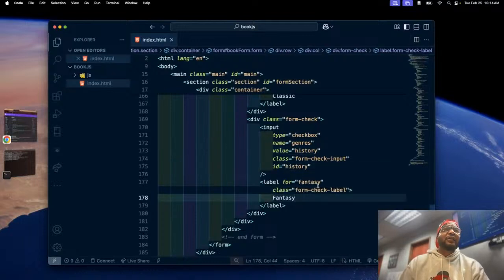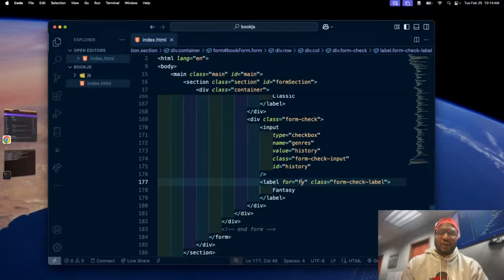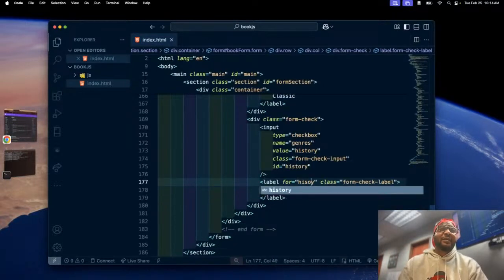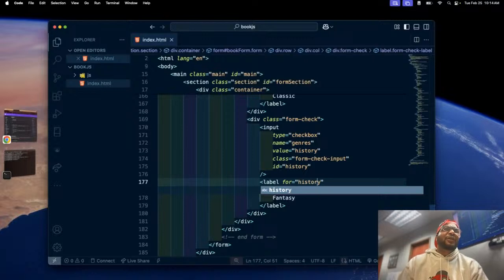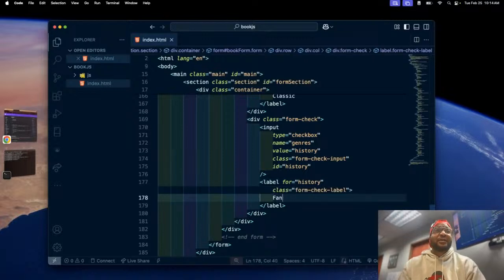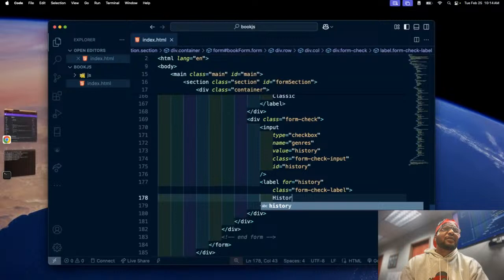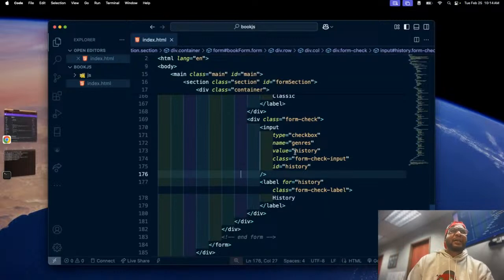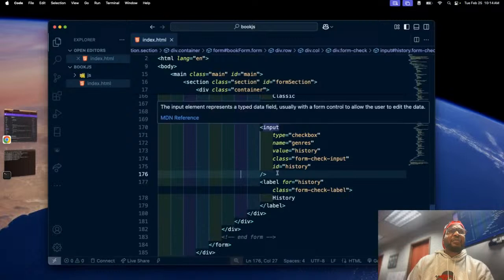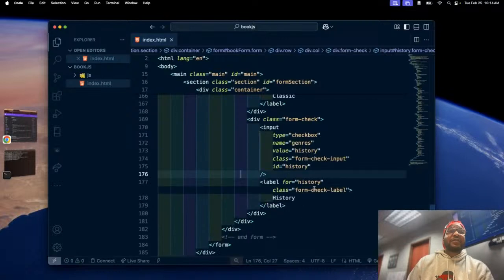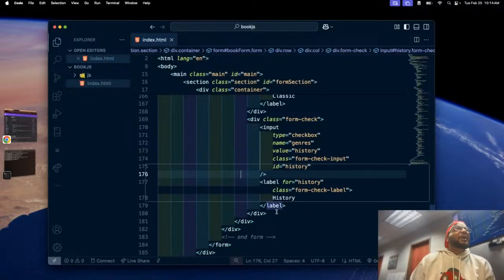And if you want to add other genres, it's up to you. It's all formatted the same. Once you build one of these form checks, you see how easy it is to do others. It's the same format. The most important thing is that the name is the same for all of them, that the ID for the input matches the for attribute for the label, and that the value represents what this checkbox is for.